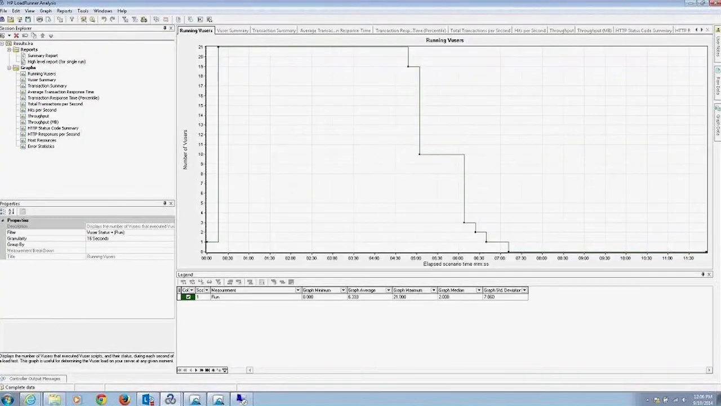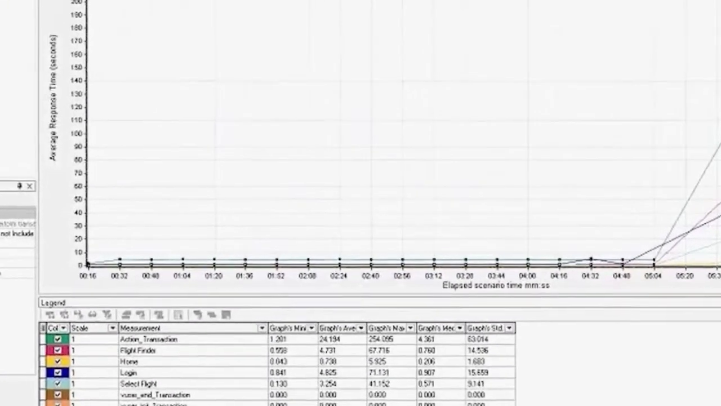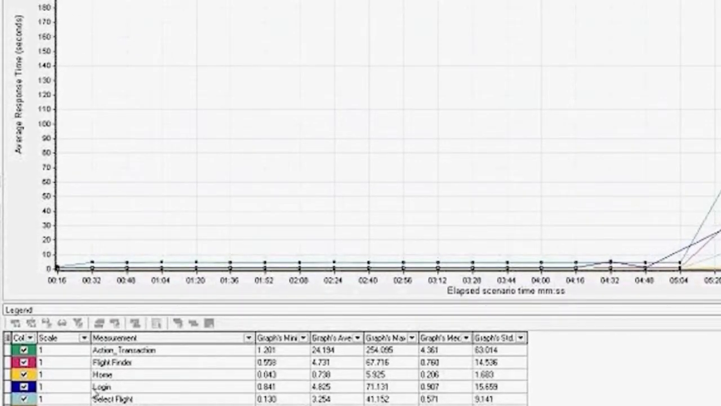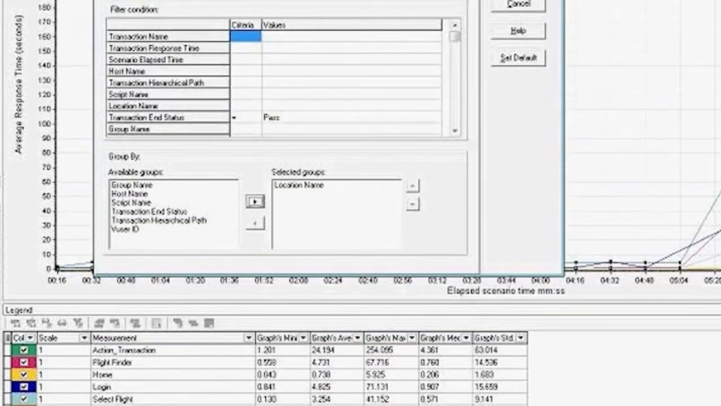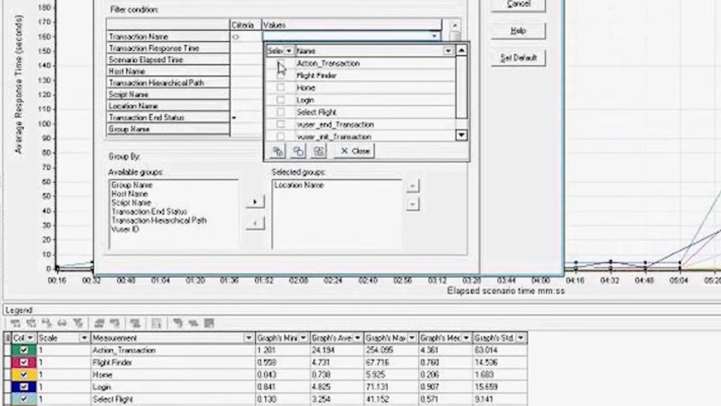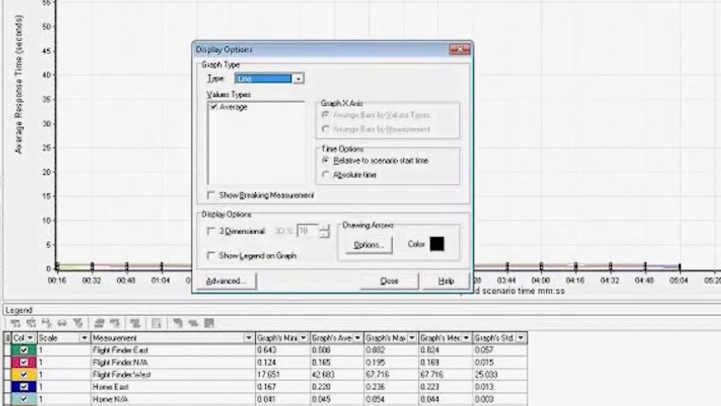So this is our standard analysis results file that comes out of that. And so if I start in my average transaction response time, right, you can see all my transactions, but it's not grouped by location yet. And so if I come in here and I set my filter by location name, and then I don't really care about the action end and init. I didn't record anything in those, so I'm going to exclude those. And then I click OK. And now I'm going to change this to a bar chart so you can see that a little bit better.